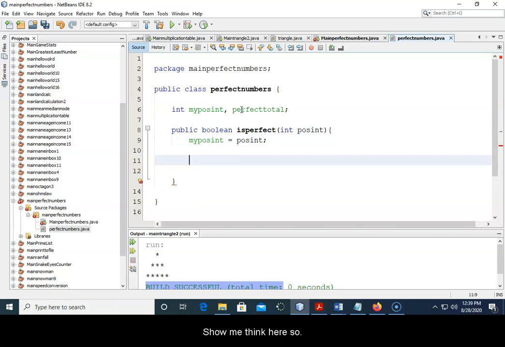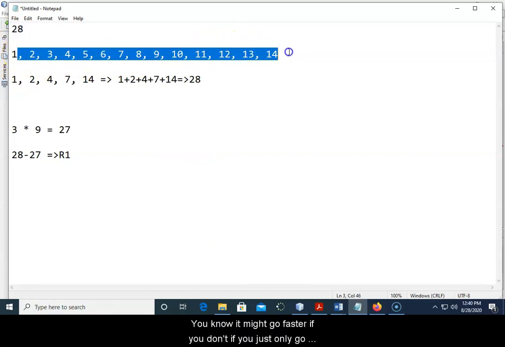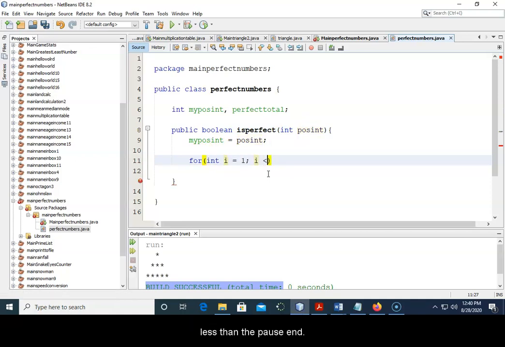So let me think here. So, again, we've got to do a loop going from 1 to half of this. Or you could just do 1 to this number. It's not that big a deal. It might go faster if you only go to half of it. Let's just do for int i equals 1, and i would be less than the pos int. So you could do it like that, i plus plus.